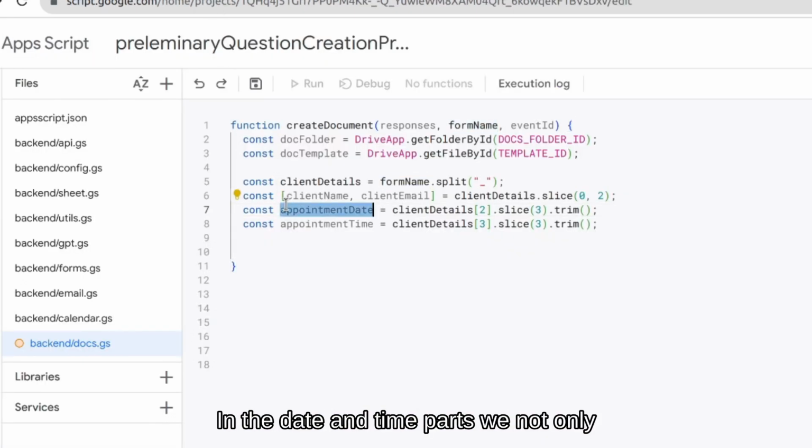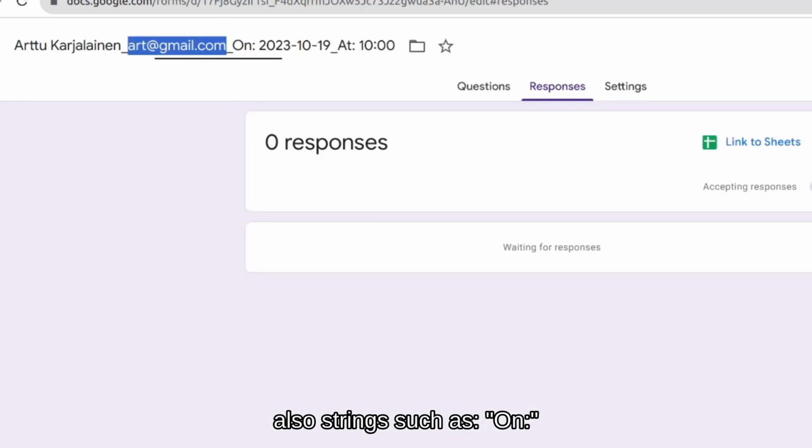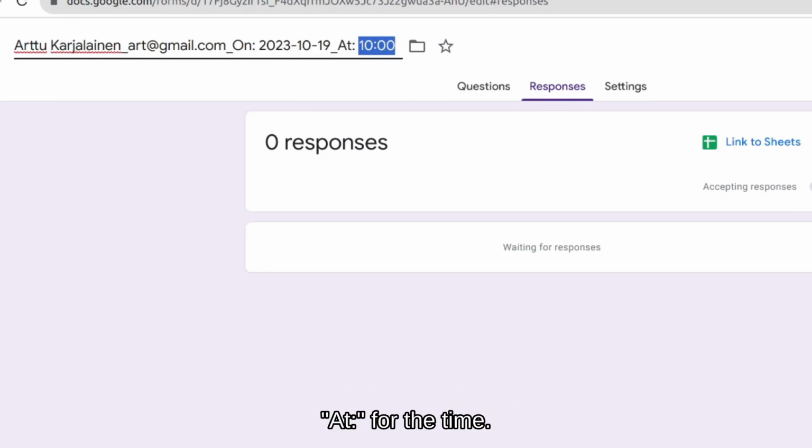In the date and time section, we not only have the date and the time, but also strings such as "on:" for the date, and "at:" for the time. But both date and time have 3 strings.